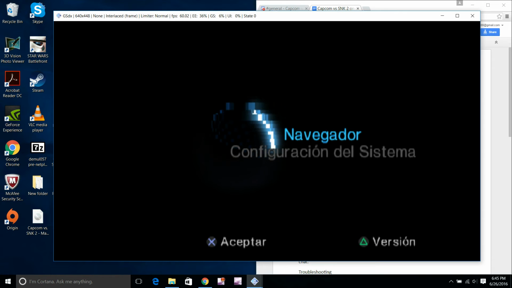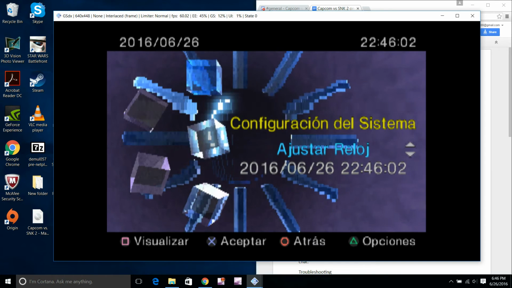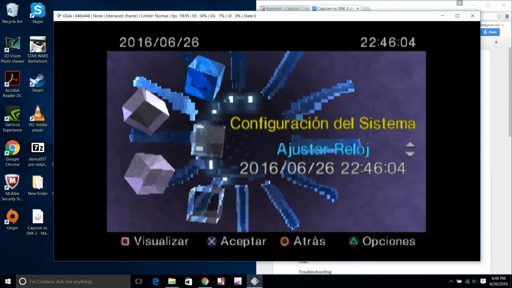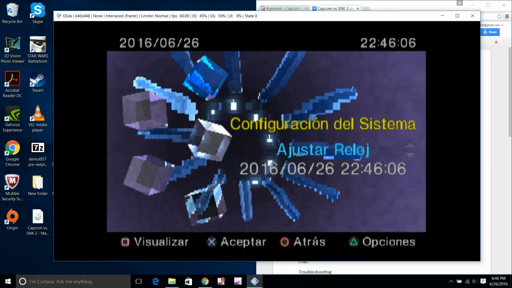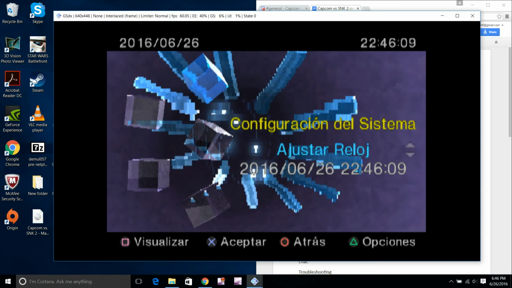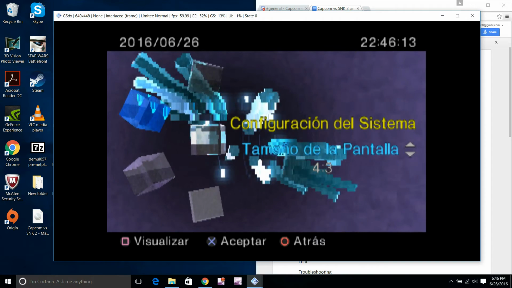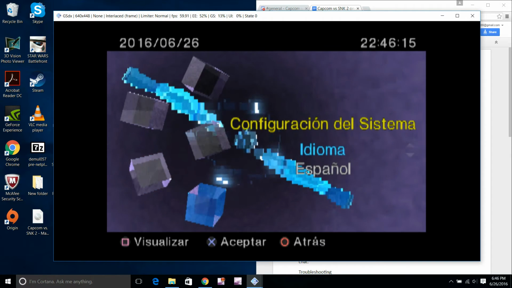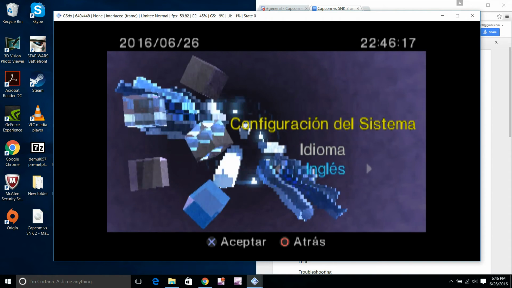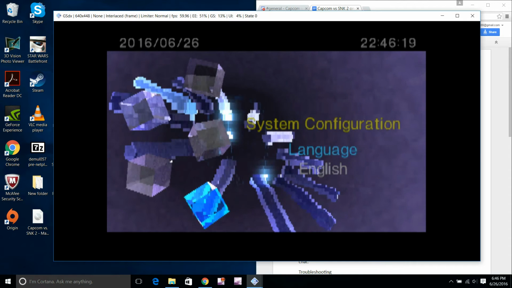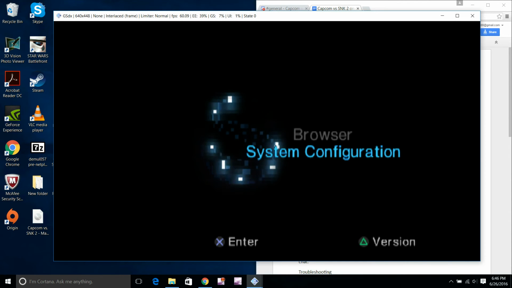Now, for some reason, it's in Spanish, but that's okay. Let's go configure your system. Also, since I'm on a laptop, make sure you tell it to run with your high-end graphics card. Mine's already told it to do that. So we're going to change it to English, there you are. There we go. Okay. And I'm not going to worry about time and all that stuff.